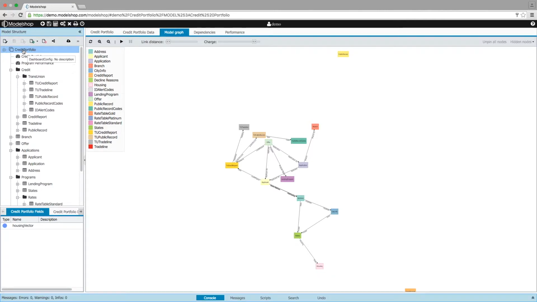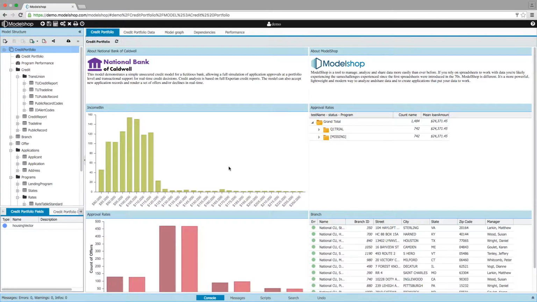This is by no means the only application for Modelshop, and it can ultimately be used in any industry where there's an advantage to be gained by making quick and accurate decisions. So with that said, let's jump right into the Modelshop application.